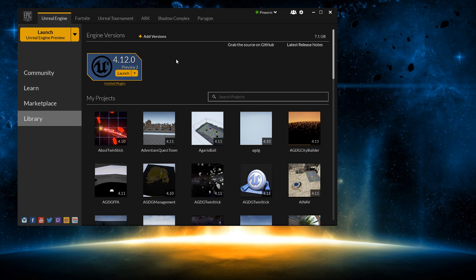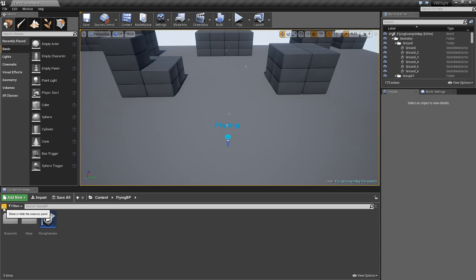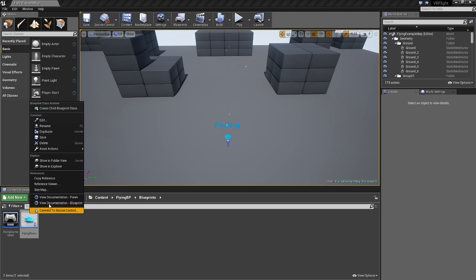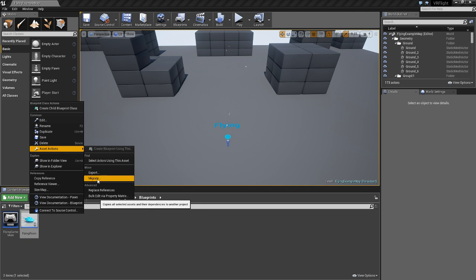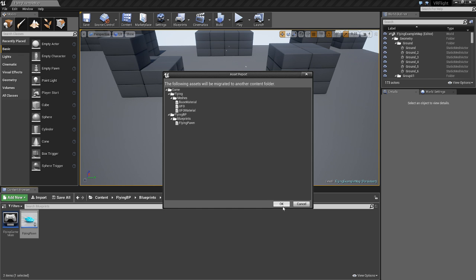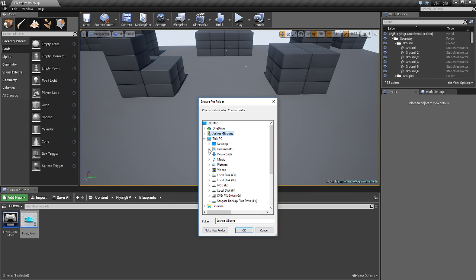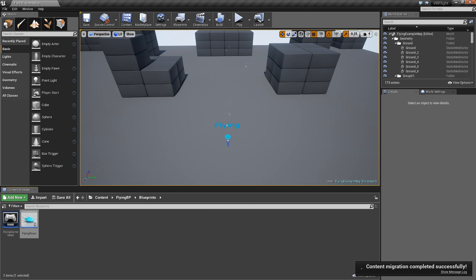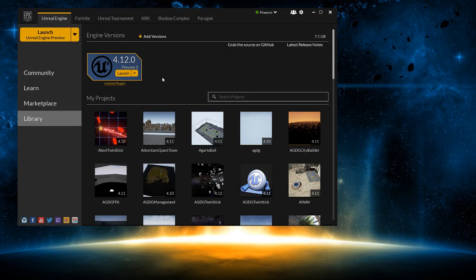Now, once that's loaded, we're going to click on Blueprints here and select a flying pawn. We're going to right-click it, Asset Actions, and Migrate it. This looks good. Hit OK. And go back to our Unreal projects and go to the VR Space Combat one. And select that folder and then select the content folder and hit OK. And then we can close this and you can delete that project if you want.